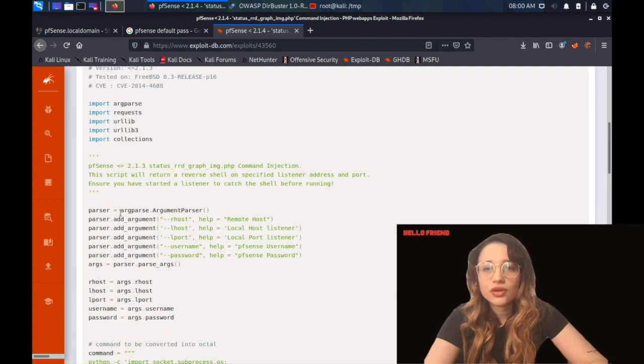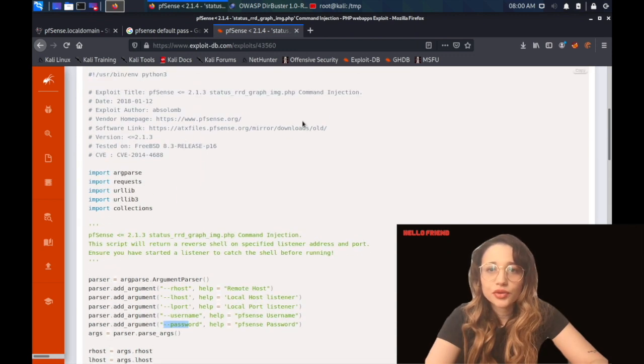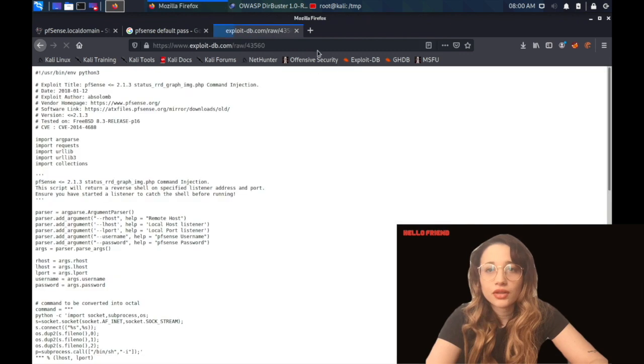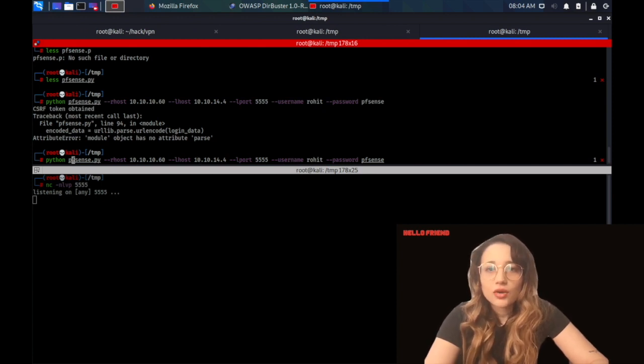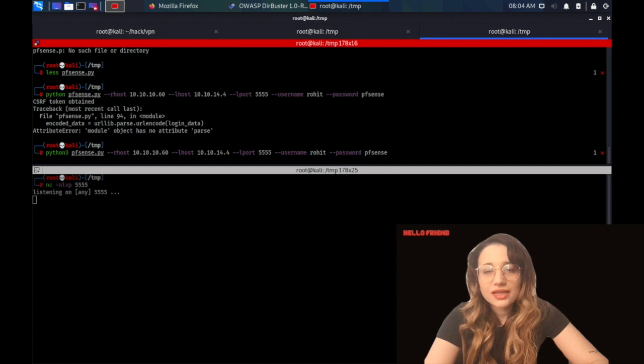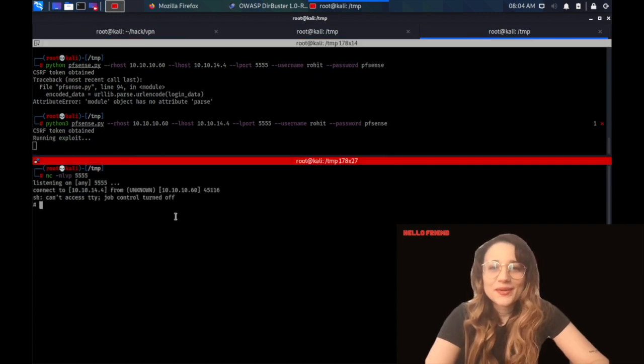It's a Python code. I will just be getting this with wget, and we'll be using it on my own box. As you can see, there are a couple of options that we will use, such as -r host for remote host, -l host for the local host listener, which will be our own IP address, -p for the local port that we will be listening on, username Rohit, and password pfsense. When I wait for a few seconds, I am getting, wow, a root shell. Cool.